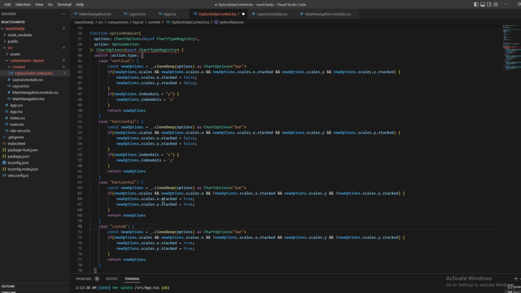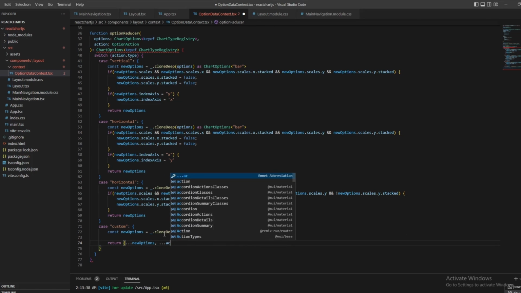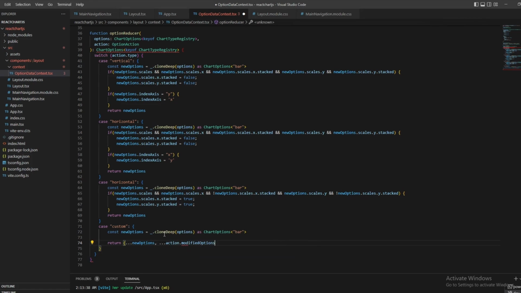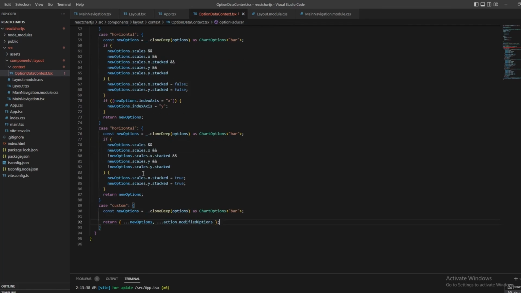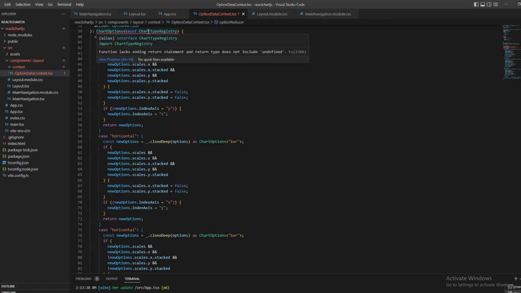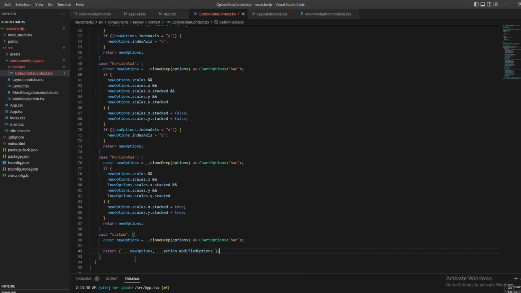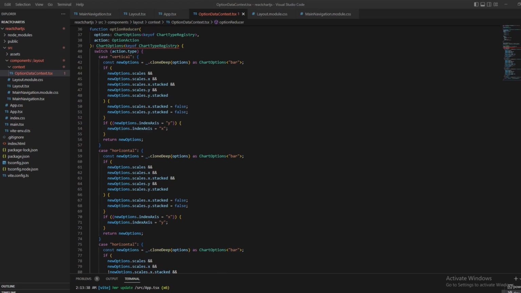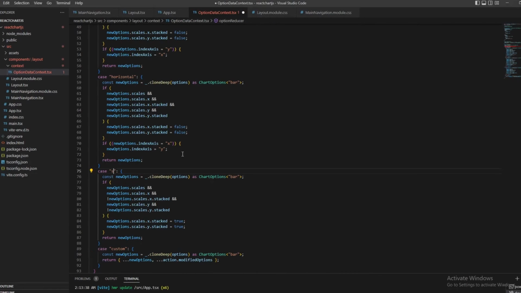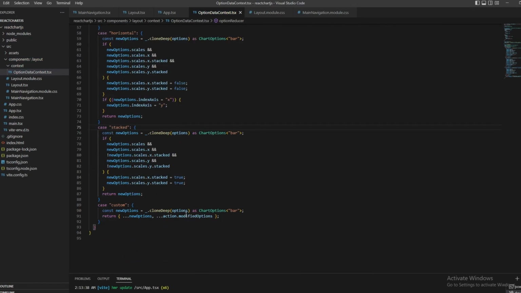So first of all, we should get rid of these scales. And second of all, we should now use our action, and we will say that we are going to return a new object that is going to be computed based on our modified options. So this syntax says that every property from our new options will be modified with the properties of our action modified options, and every property that is added is going to be also added in our new options. So this part is going to be done by, first of all, making our mistake not a mistake anymore.